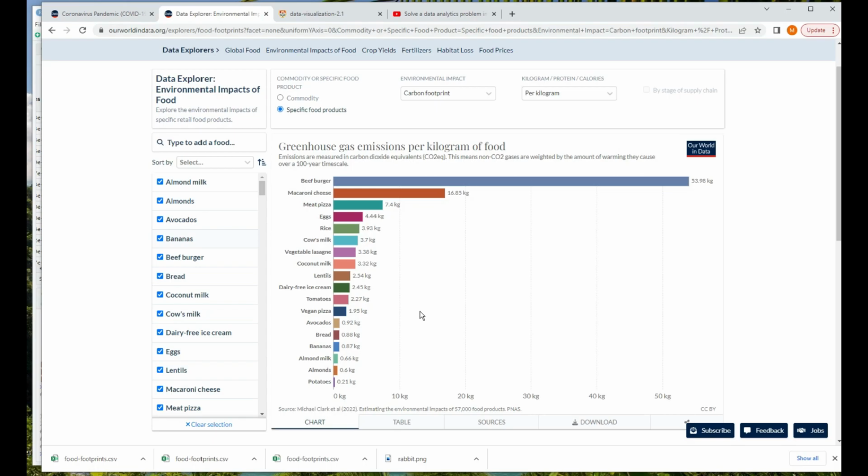Those are columns, and just the rows listed here: beef burger, macaroni cheese, meat pizza, eggs, rice, cow's milk, vegetable lasagna, coconut milk, lentils, dairy-free ice cream, tomatoes, vegan pizza, avocados, bread, bananas, almond milk, almonds, potatoes. And I do want to point out, we're only looking at one dimension of environmental impact here. So if you're interested in the environmental impact of foods that you like, I'd suggest reading the article and looking at all of the tables.